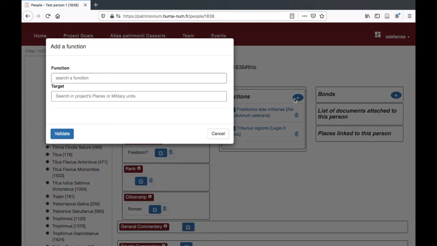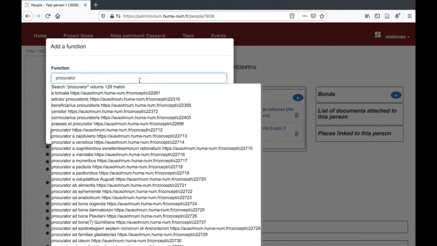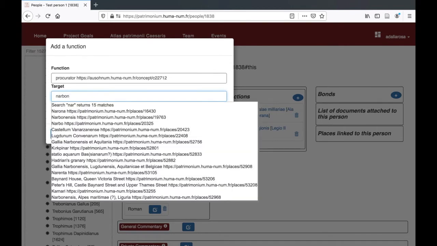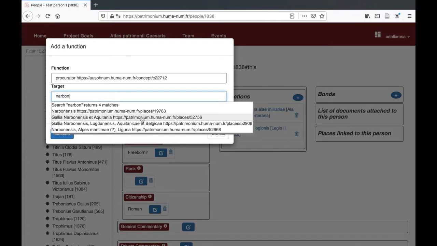Let's say now that he is being procurator of a district. As you see, as procurator, you have many of them, so you have to actually choose the one that is important. For normal procurators, like a procurator of a province, you just choose procurator, the simple concept. And now let's add an administrative district. Let's say that he is being procurator of Narbonensis, Gallia Narbonensis.